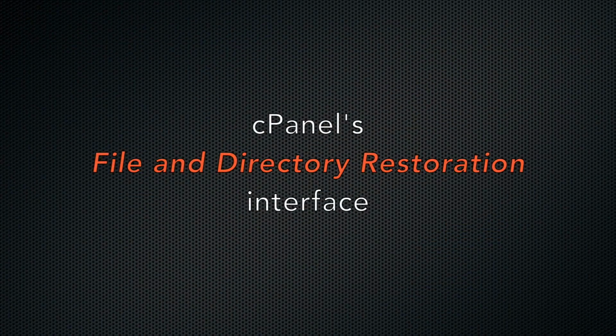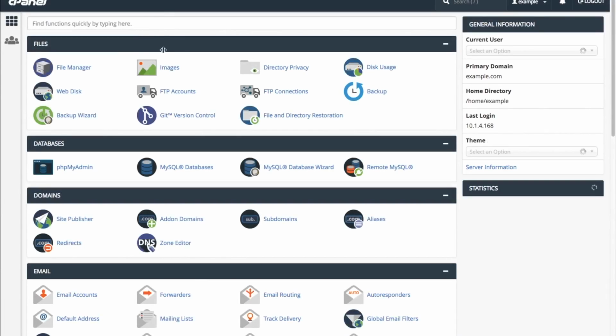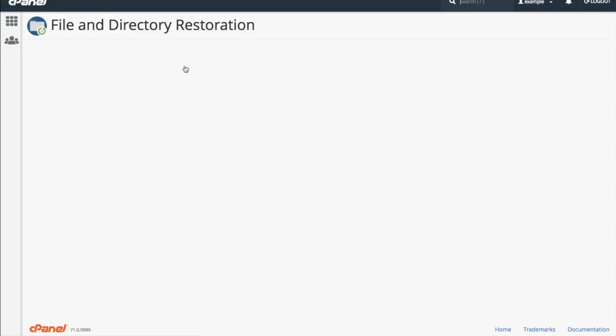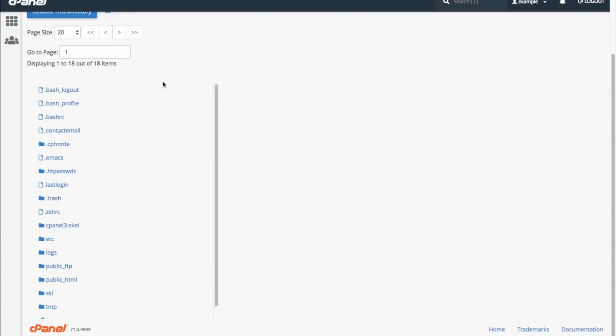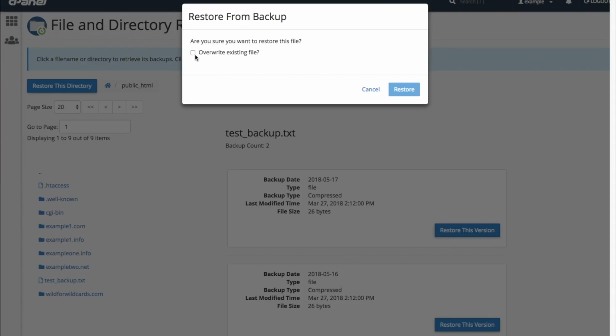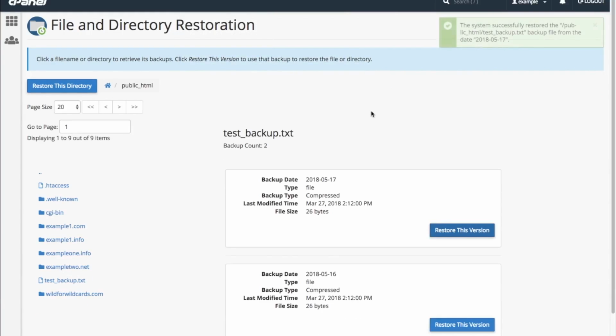The process is the same for cPanel users, who can restore files and directories for their own account. Go to the cPanel interface, and using the same process, click on the file or directory name that you wish to restore. Restore the version you'd prefer from the list, select the checkbox to overwrite, and click Restore. And you're done!